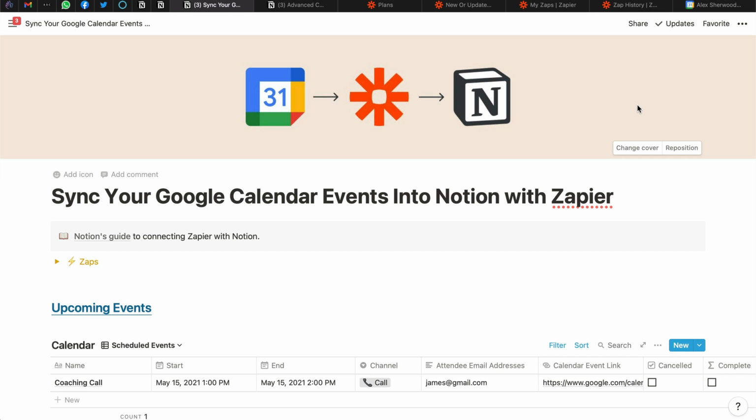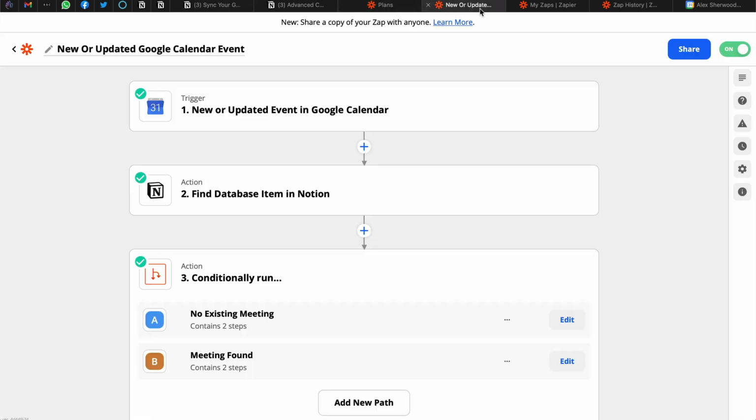But basically what I've done here is I've set up 3 different Zaps, one to handle new events being created, one to handle events being updated, and a third to handle events being cancelled. There is a way to set up a single Zap to handle both new and updated calendar events, but not cancelled events as well. Essentially all you need to do is add in a path step.